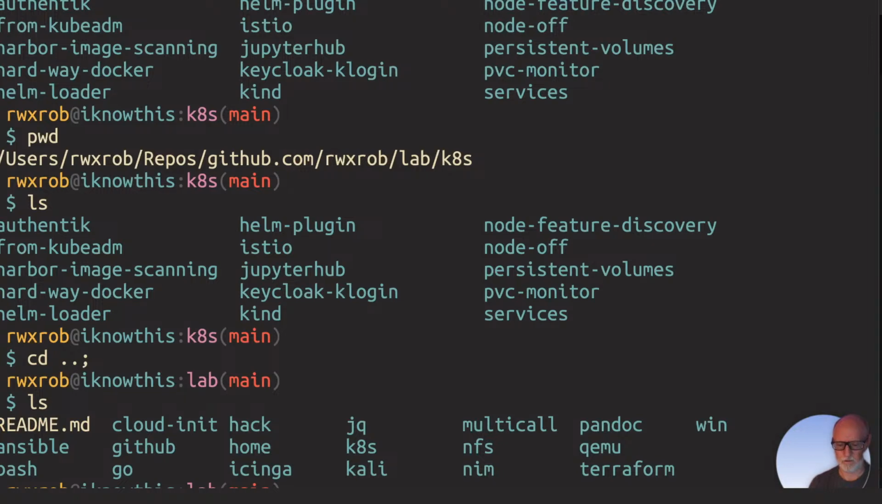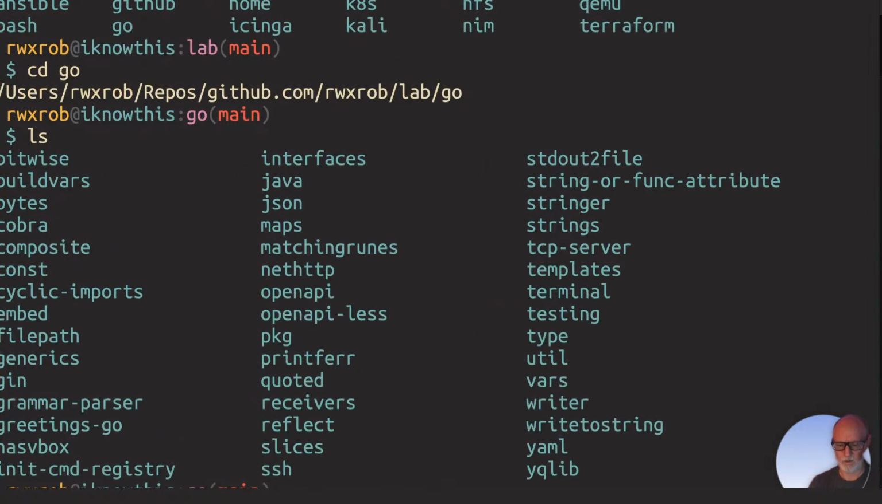Make directory go. Actually, let's go in the go directory. Embed. I think I already have a lab location for embed.